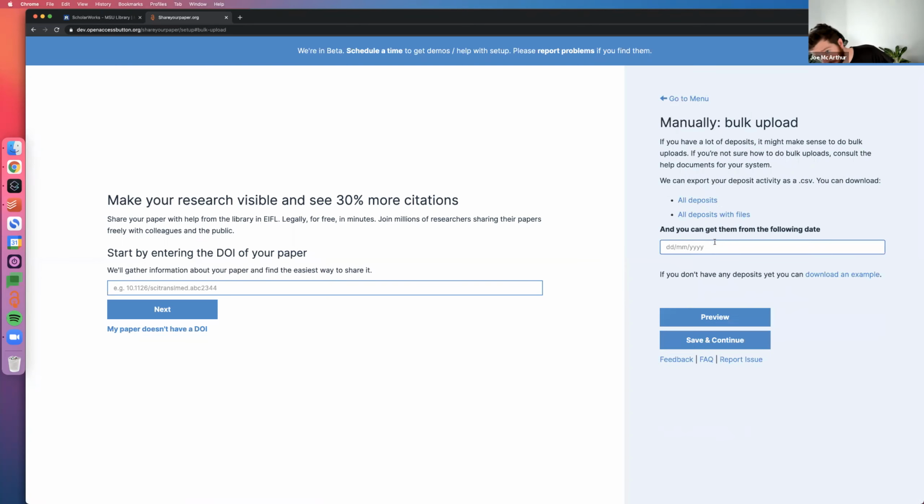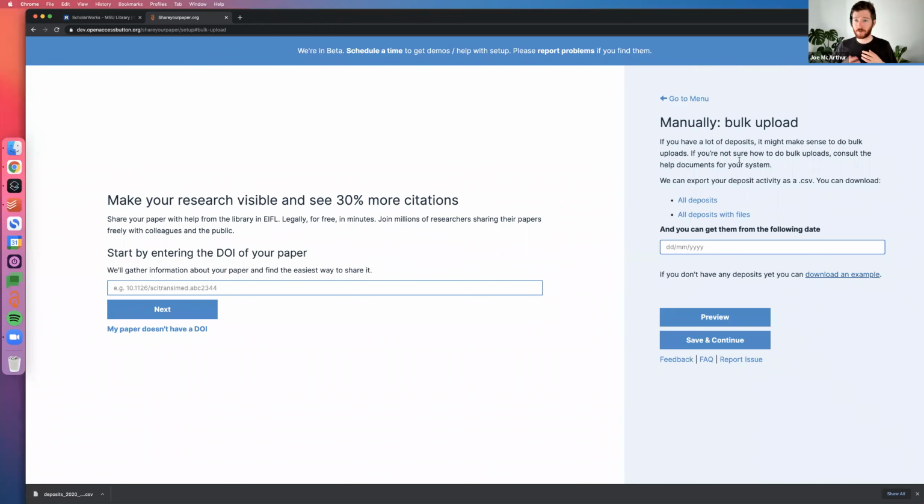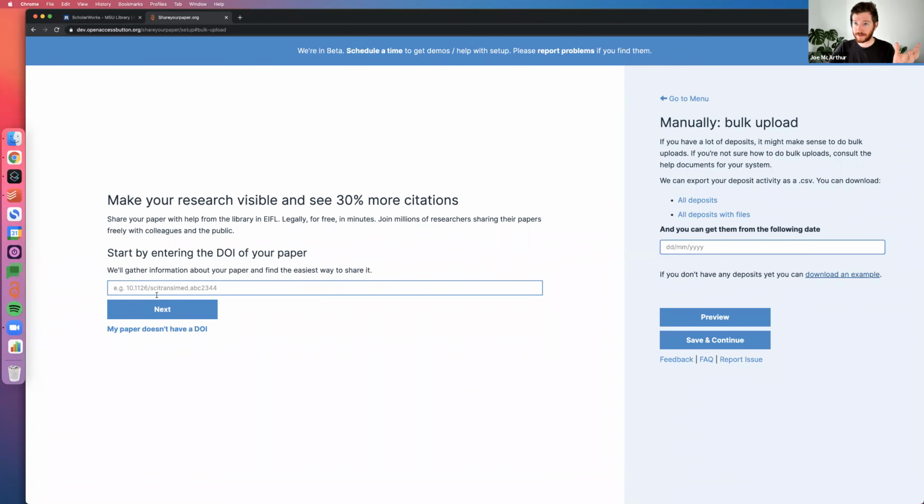The other way that we do things is if you have a few more deposits, so a few dozen a week or something like that, where doing it one by one might get a little bit tedious. We can provide you an export of all of the deposits that you've been given as a CSV, and then those can be uploaded through bulk import mechanisms that are built into most major repository platforms.